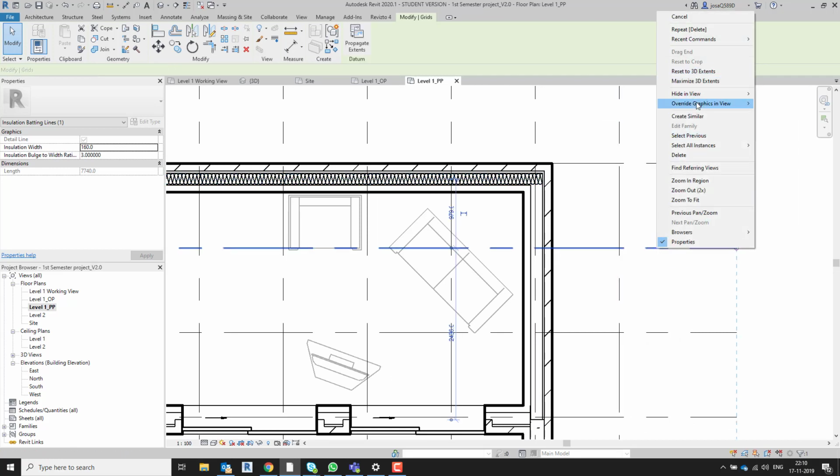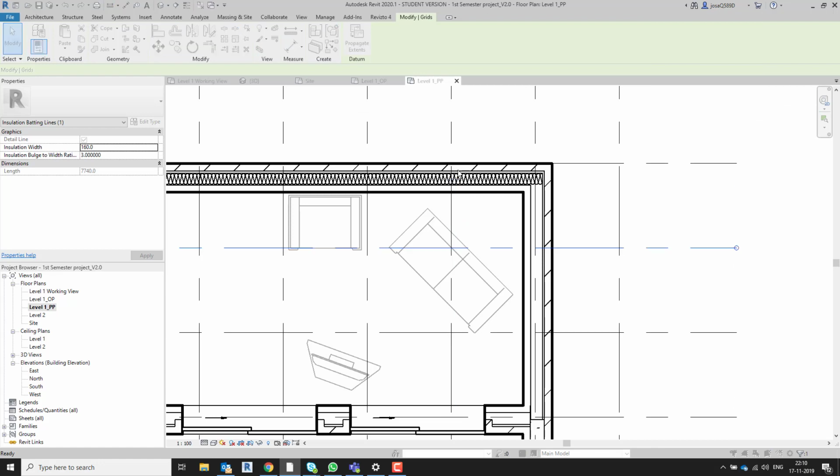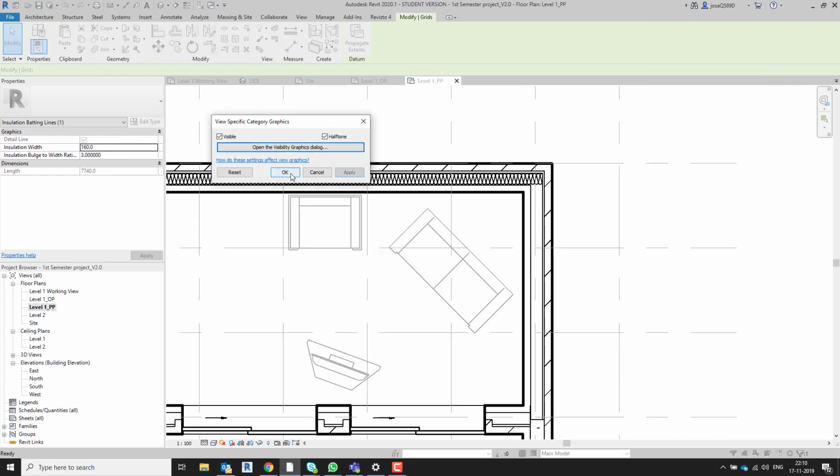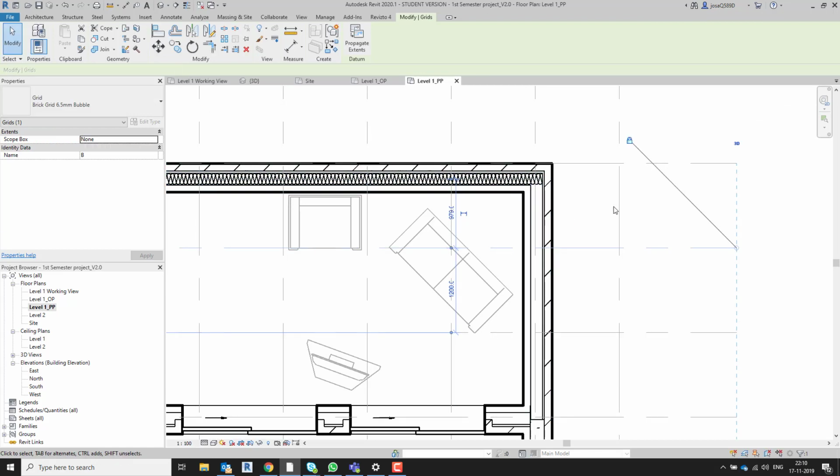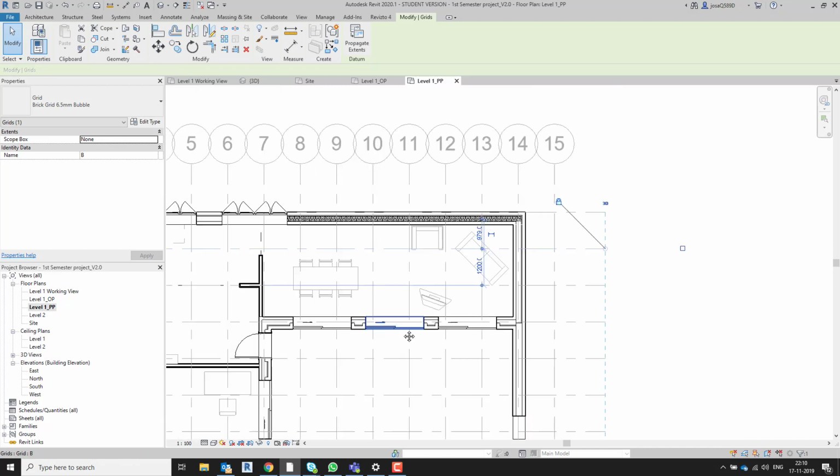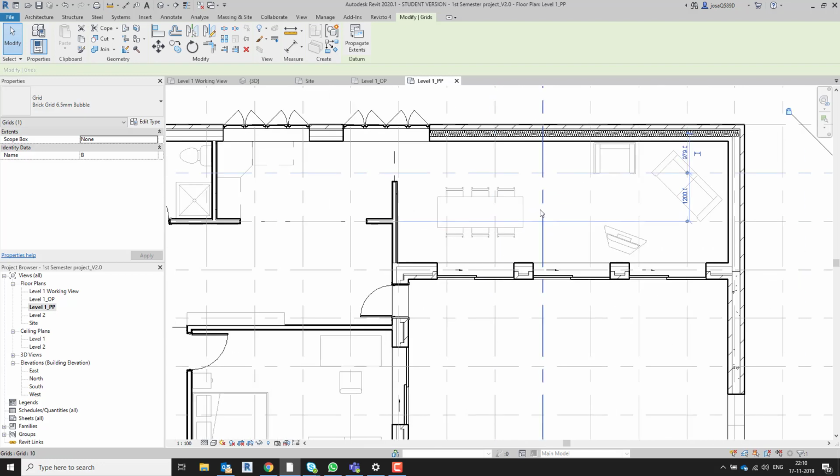Half-tone discretes as well, so override by category, half-tone apply, so then my isolation is a bit more clear. I'm just going to continue with this job, and when I finish with the insulation I'll go back to you.